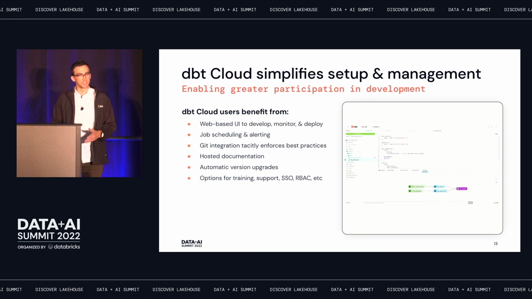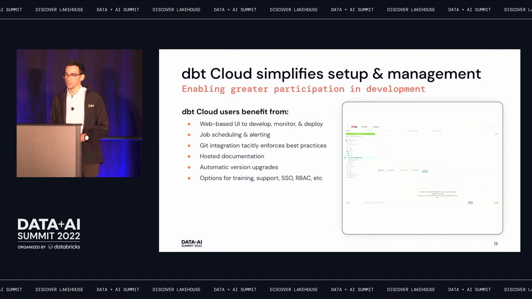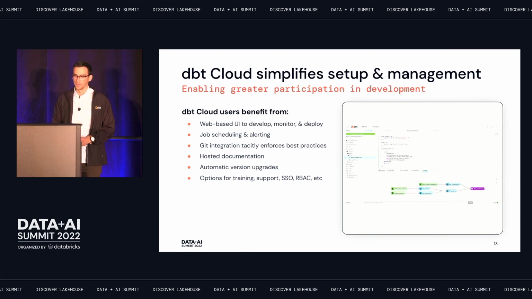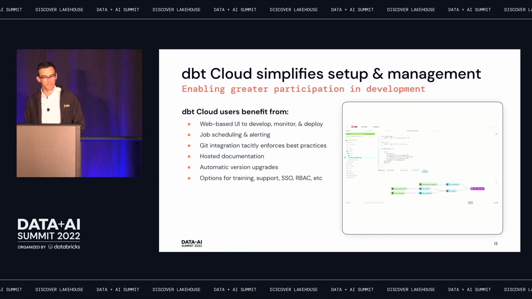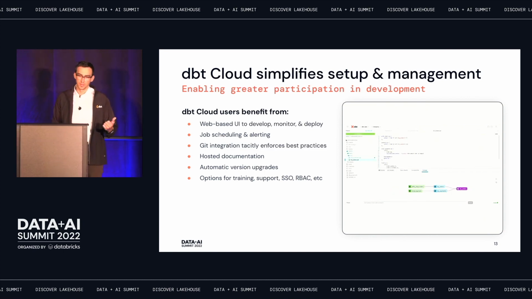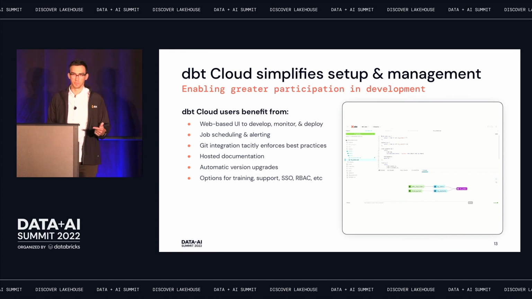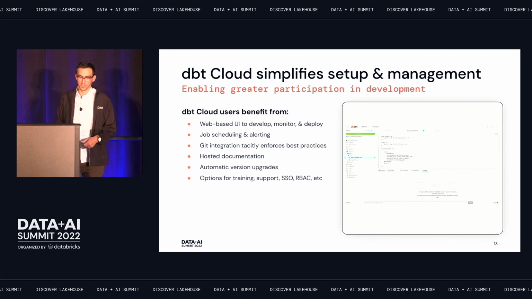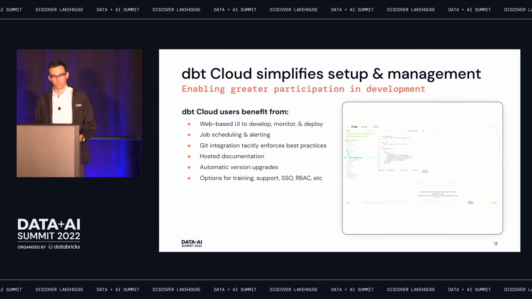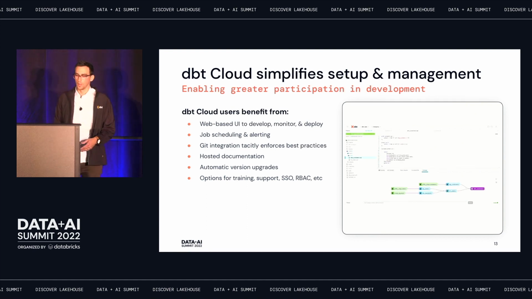Similar to how Databricks gives Spark developers a much nicer user experience than rolling your own Hadoop cluster, dbt Cloud is going to give you that single platform where everyone can collaborate and see the pipeline end to end. Some other benefits for dbt Cloud users are job scheduling and alerting, Git integration that tacitly enforces best practices, hosted documentation, automatic version upgrades, and options for training, support, SSO, RBAC, and more.